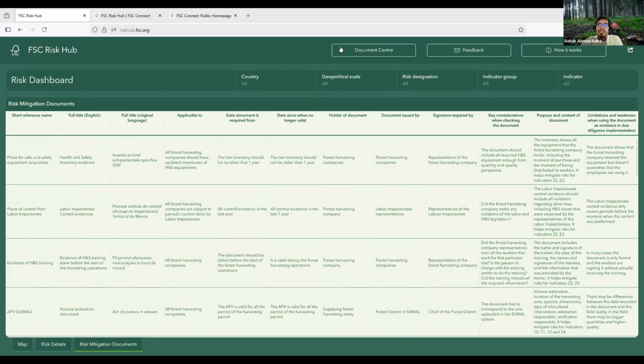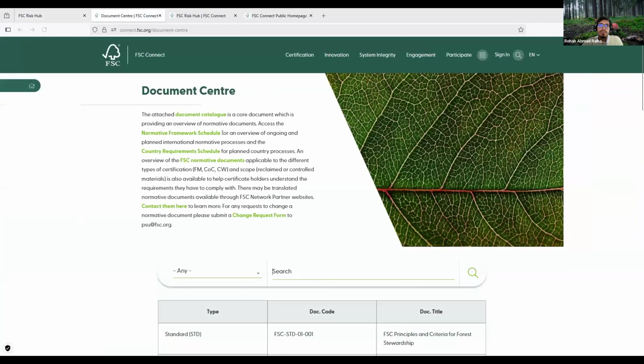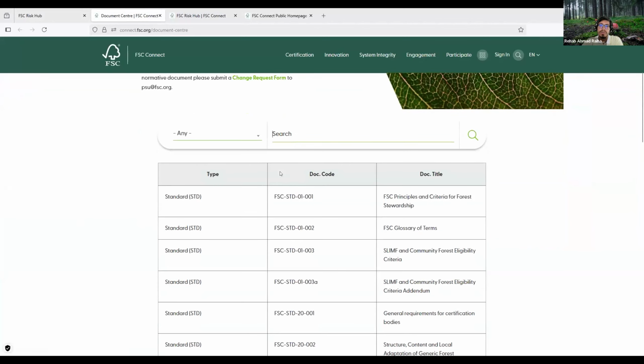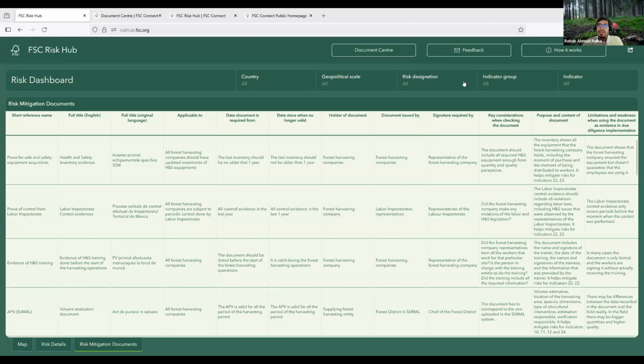Now let's focus on the top bar. At the top, you can see a button named Document Center. If you click on it, it will move you to our FSC Connect interface, where you can see the Document Center and browse all of our normative documents. And the second one is the most important one for us. It's a dedicated feedback widget.